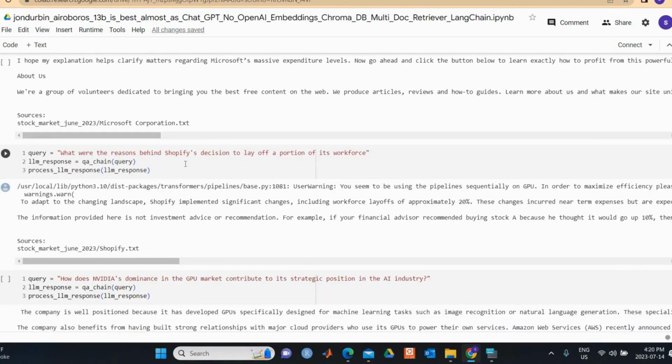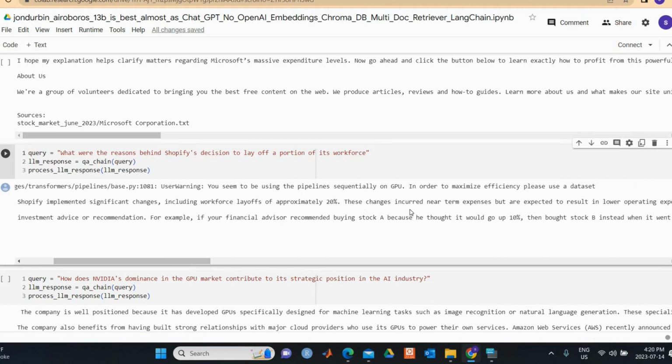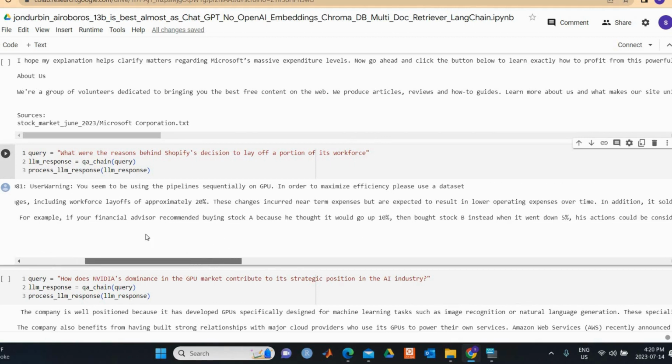Same, what were the reasons behind Shopify's decision to lay off a portion of its workforce? If you look at the answer here, to adapt to the changing landscape, Shopify implemented significant changes, including layoffs, and these changes incur near-term expenses but are expected to result in lower expenses over time. Yes, this is an important point, but again, it has given a lot of other details too.